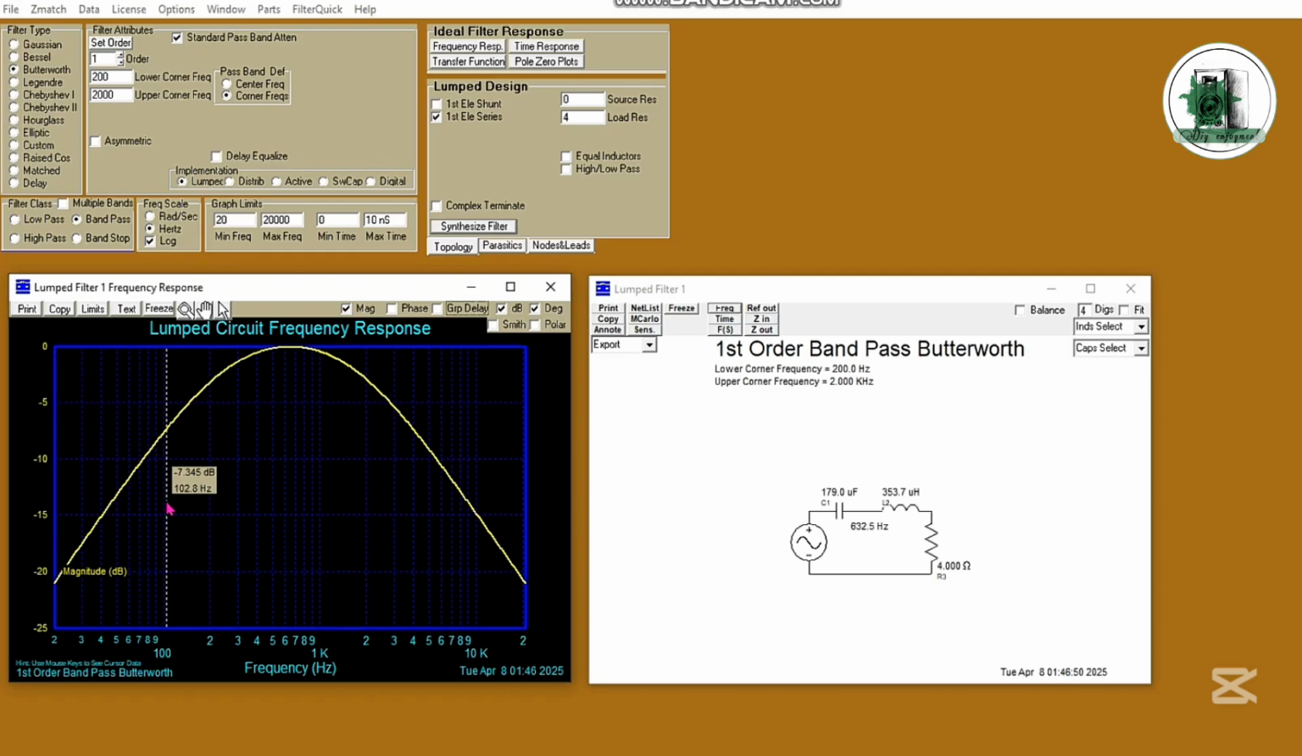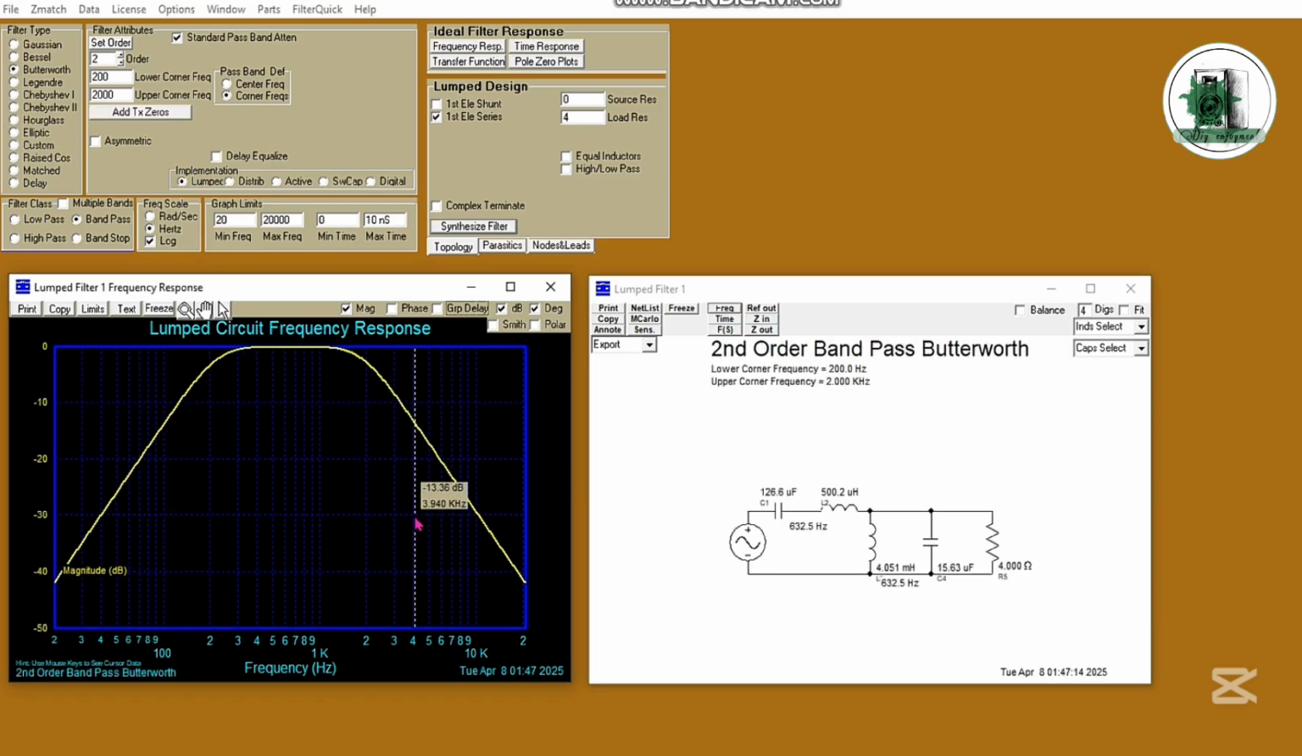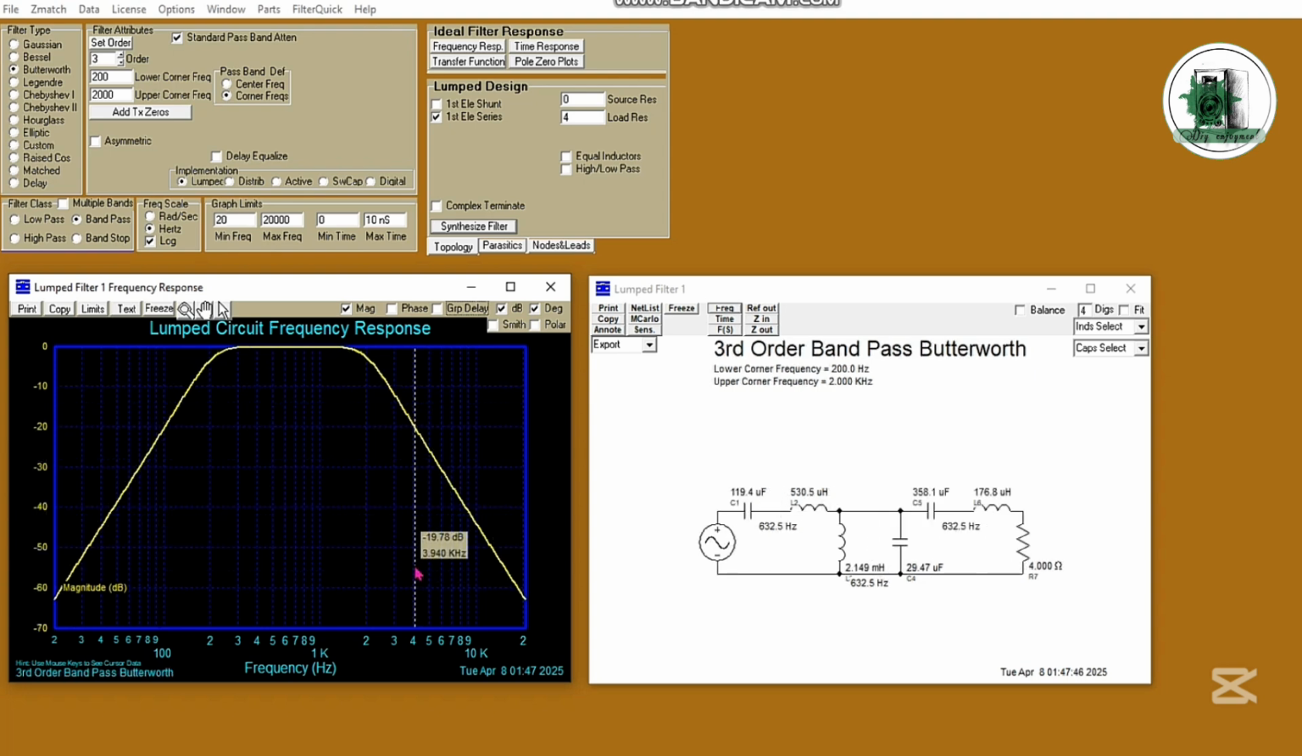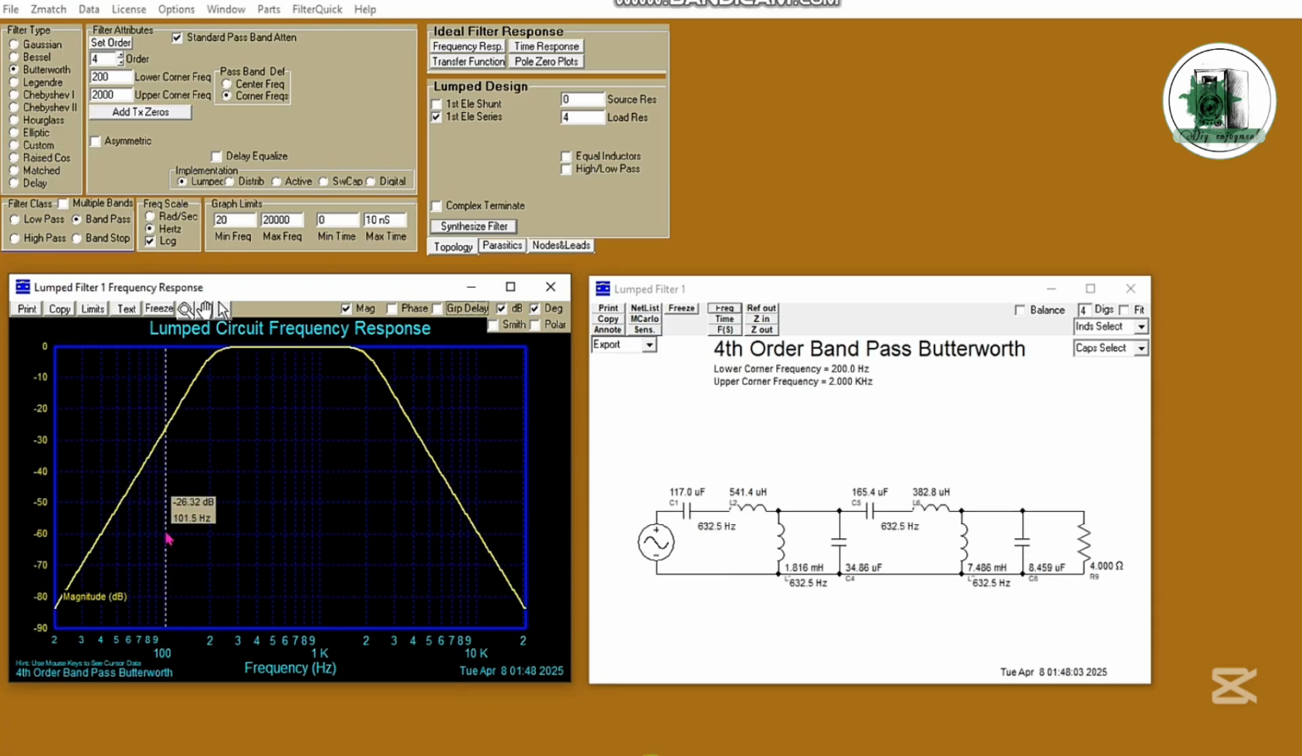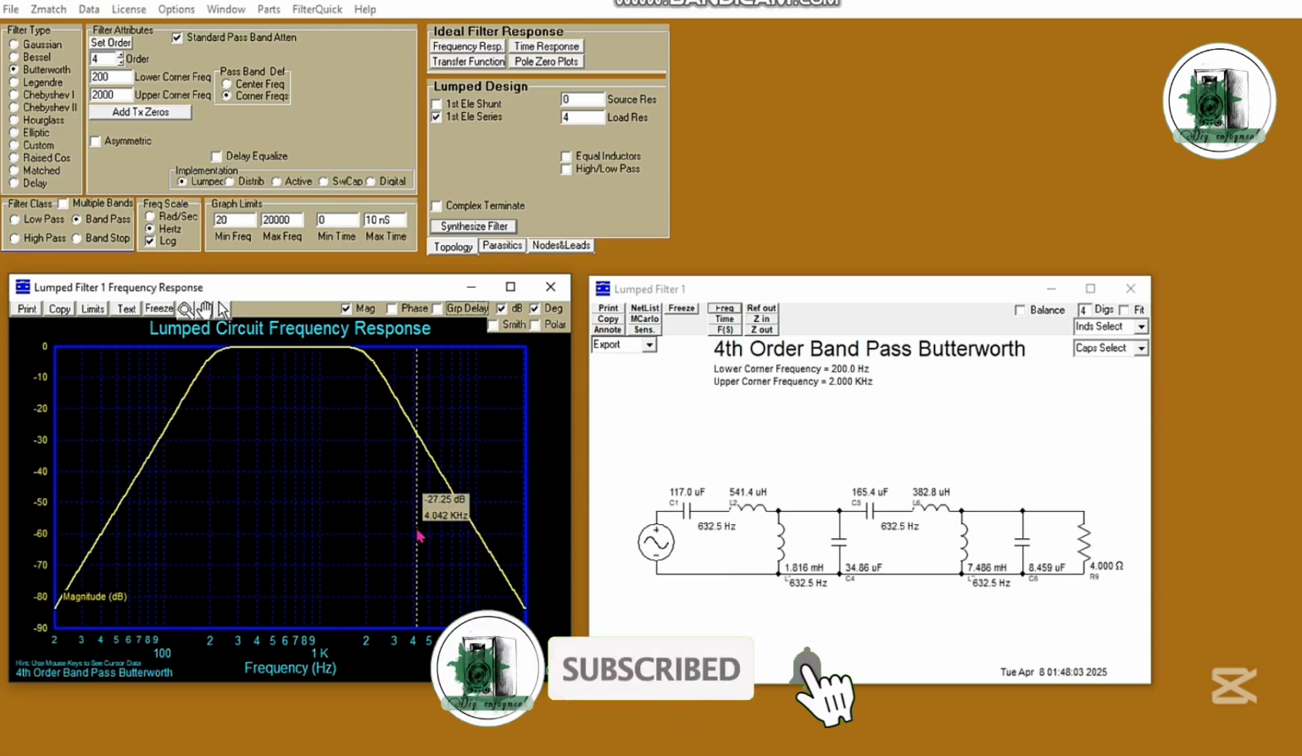While you're paying attention to how the filter order affects the response, it's good to know that this software can really deepen your understanding of filter design. Although it's not free, it's incredibly useful for building accurate filters and can serve as a powerful complement to tools like VituixCAD.